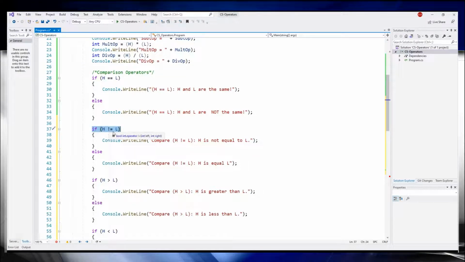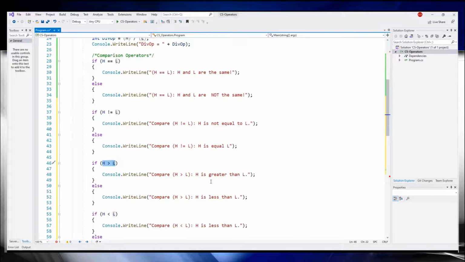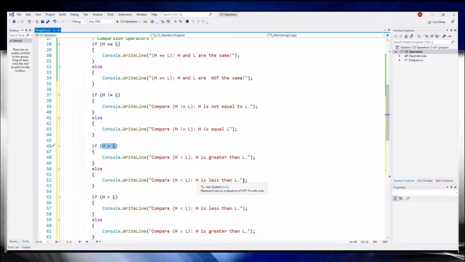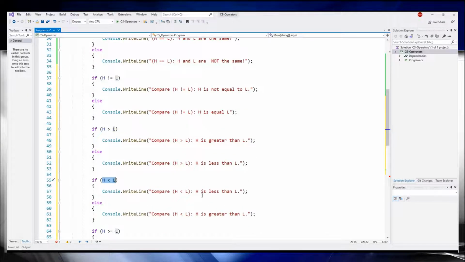So let's take a look at the second scenario. If H is not equal to L, then the first condition will be printed, where H is not equal to L, else H is equal to L. Similarly, if H is larger than L, then the first scenario, H is greater than L, else H is less than L. The next one, if H is smaller than L: first scenario, H is less than L.